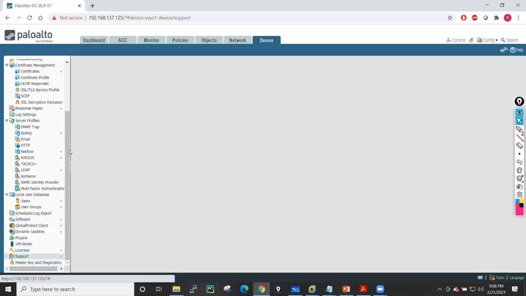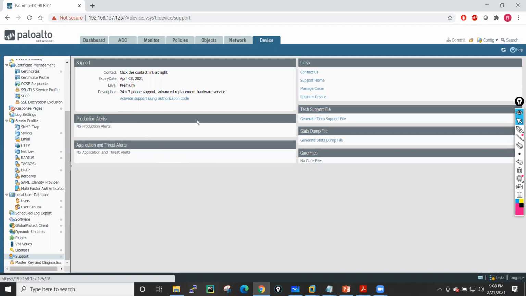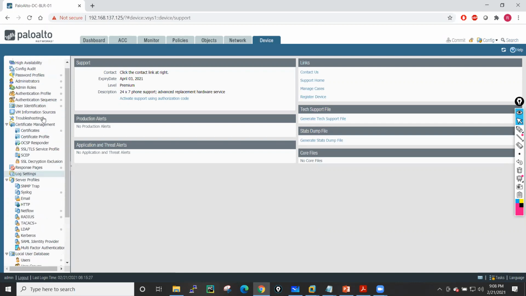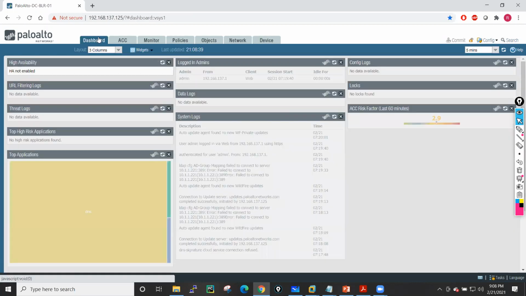This is for support related details. If you want any kind of support related settings, you can get them from there. If you want to generate the support file, you can generate it from here. You contact the support portal, manage the case, register the device, generate the tech support file. Generally, we have to go to the support portal to generate the tech file. If we want any kind of troubleshooting from tech, in that case they will ask for this tech file, so we have to generate it from here. So these are the different tabs, guys, on your Palo Alto firewall.